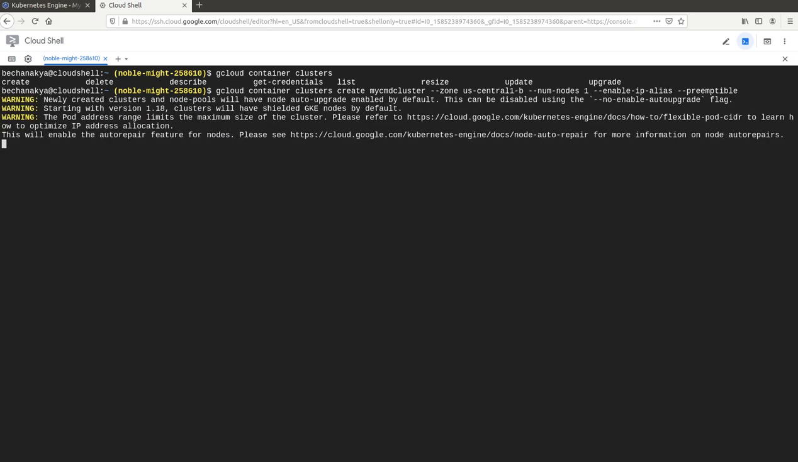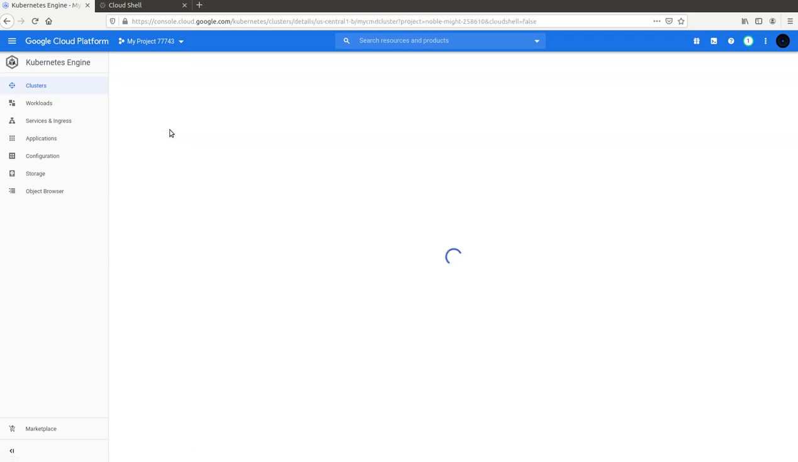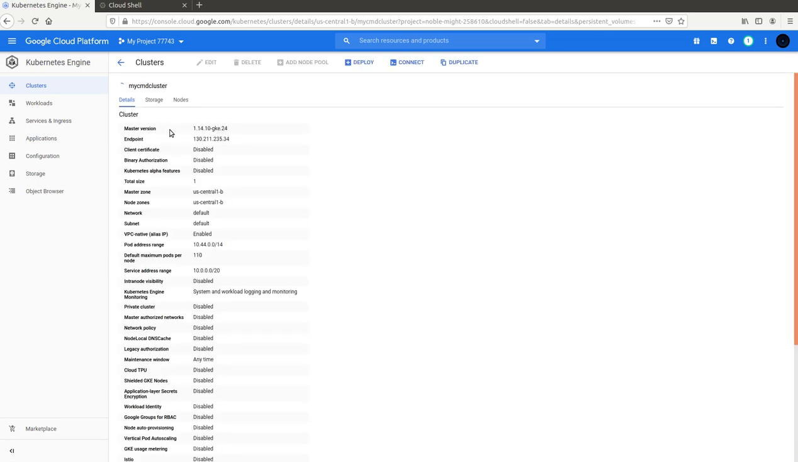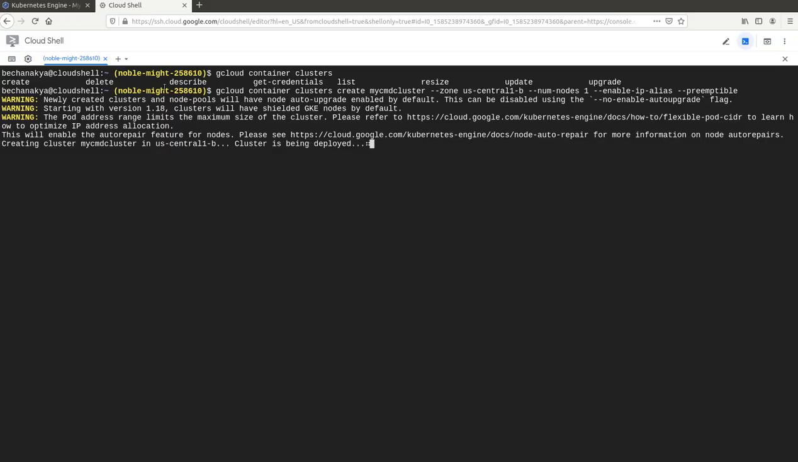And here we go. You can also check the information on the UI. You can see here it's creating the cluster my-cmd-cluster in us-central1-b, and the current status is that the cluster is being configured. Let's switch to the UI and see what the current status is over there. You can see the cluster is getting created. Let's get into this cluster and see the current status. Here we go. Now you can see the cluster is being deployed. Similarly, the status also changed: cluster is being deployed.